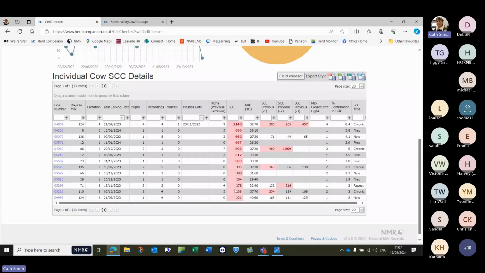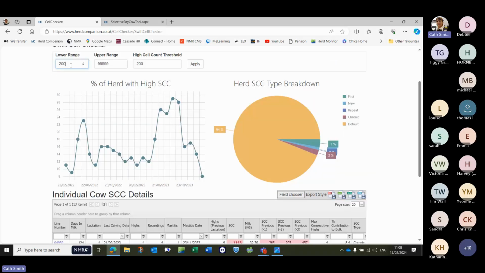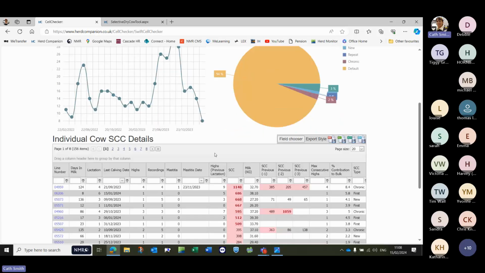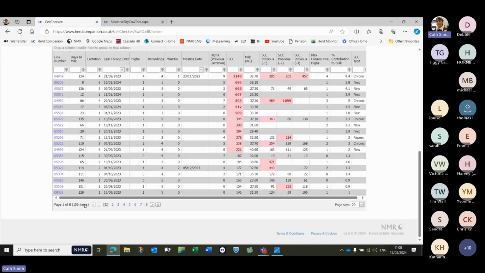Lower range is 200 as well, because if we look down here for the individual cows, this only shows by default everybody over 200. So in this particular example, we've only got 13 cows anyway. So if you're thinking, where's the rest of my herd? I want to see it. Just take out that one, pop in a 0, apply. And then we have a slight refresh. There we go. Now we're back to the whole herd present at the last recording.